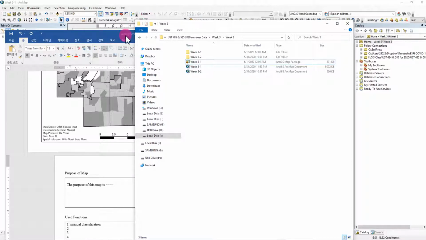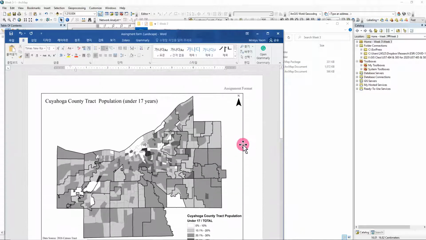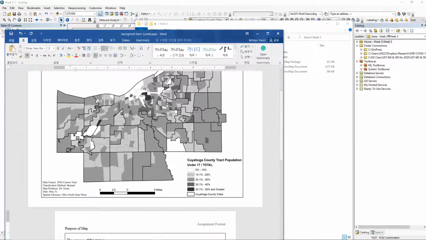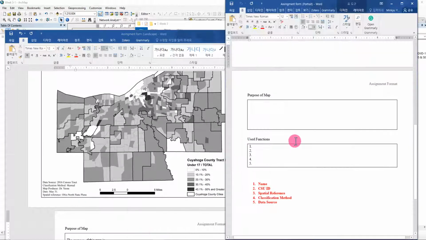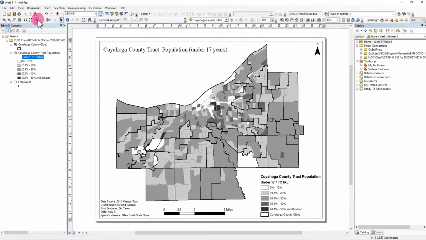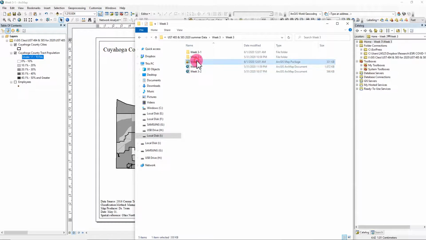Okay, so from assignment 3, you are going to submit a Word document with the assignment format. You can select landscape or portrait, same thing, right? Also, you are going to create the map package. And if you create the map package, you can see this kind of icon, which is different. So if you send it to me, then I can see everything. It contains all the data in it.